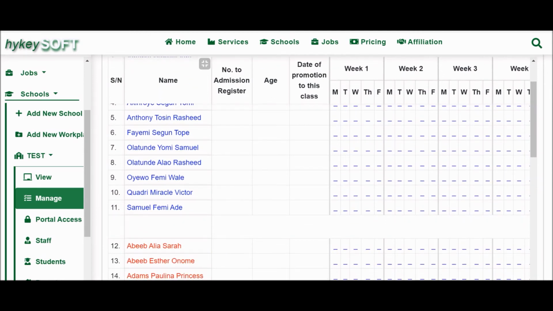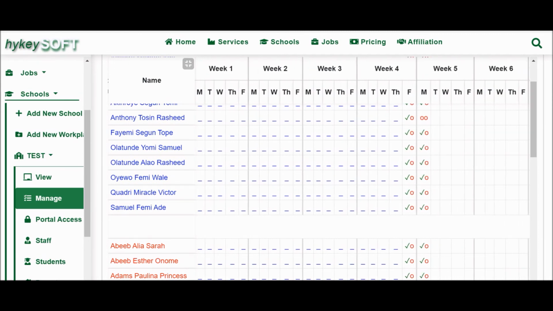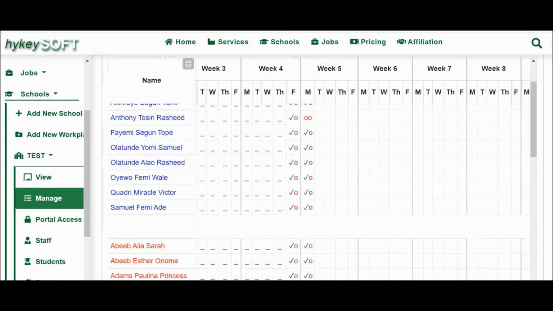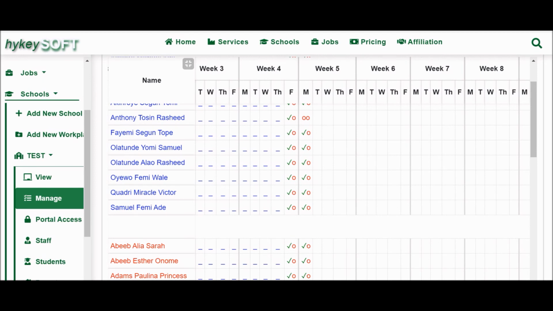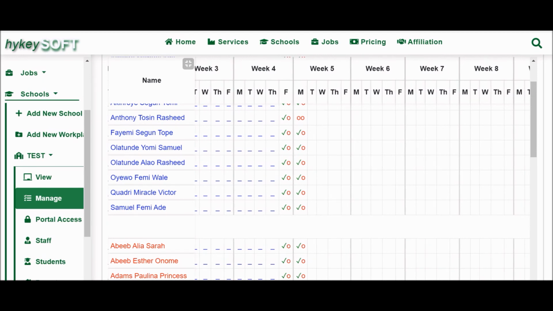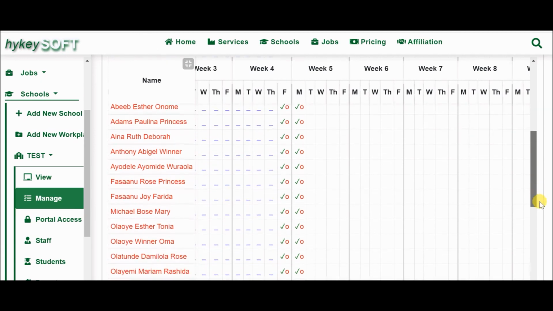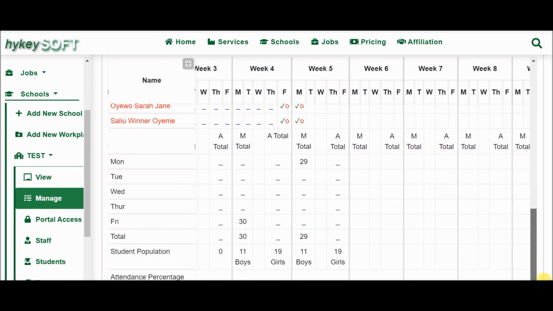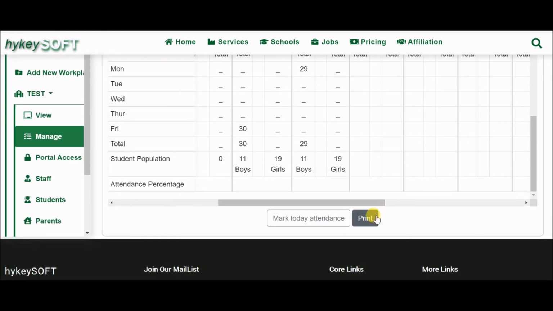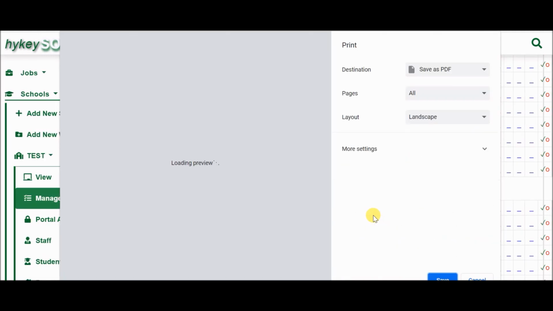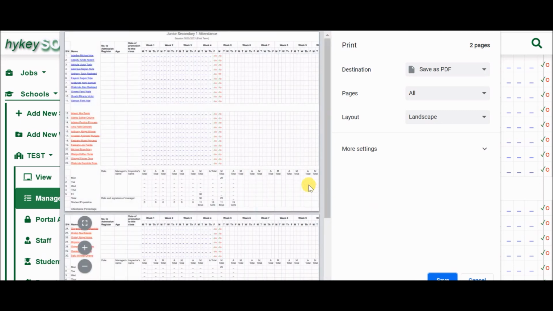We have the green mark for attendance that has been marked and the red zero for absent. One thing about it is that it calculates everything for you. You don't have to calculate anything, and then you can print this out.